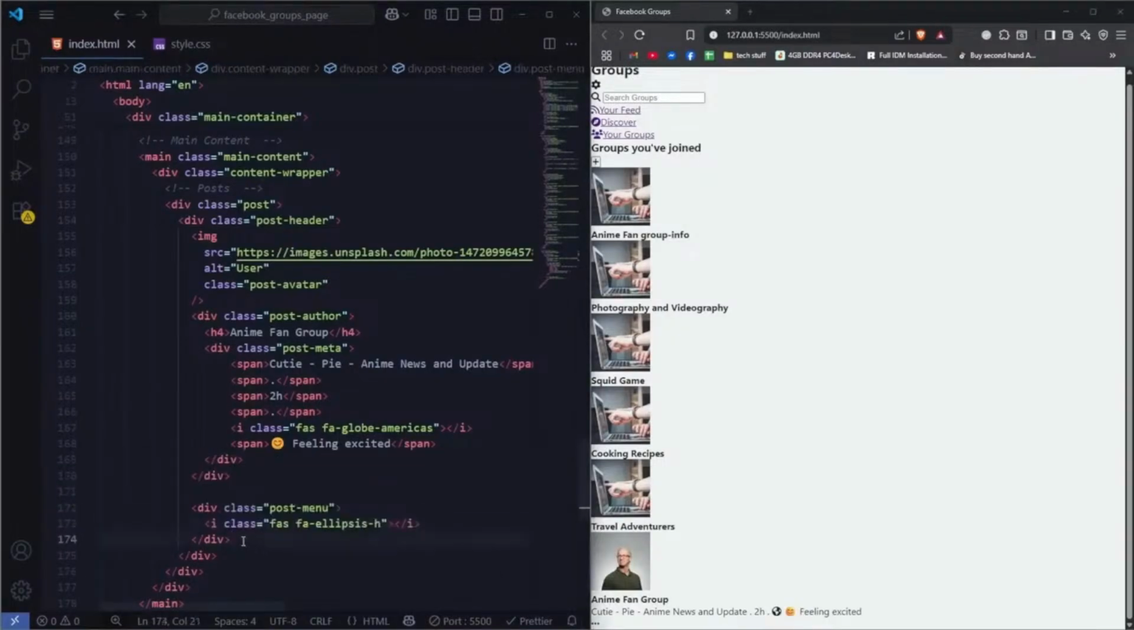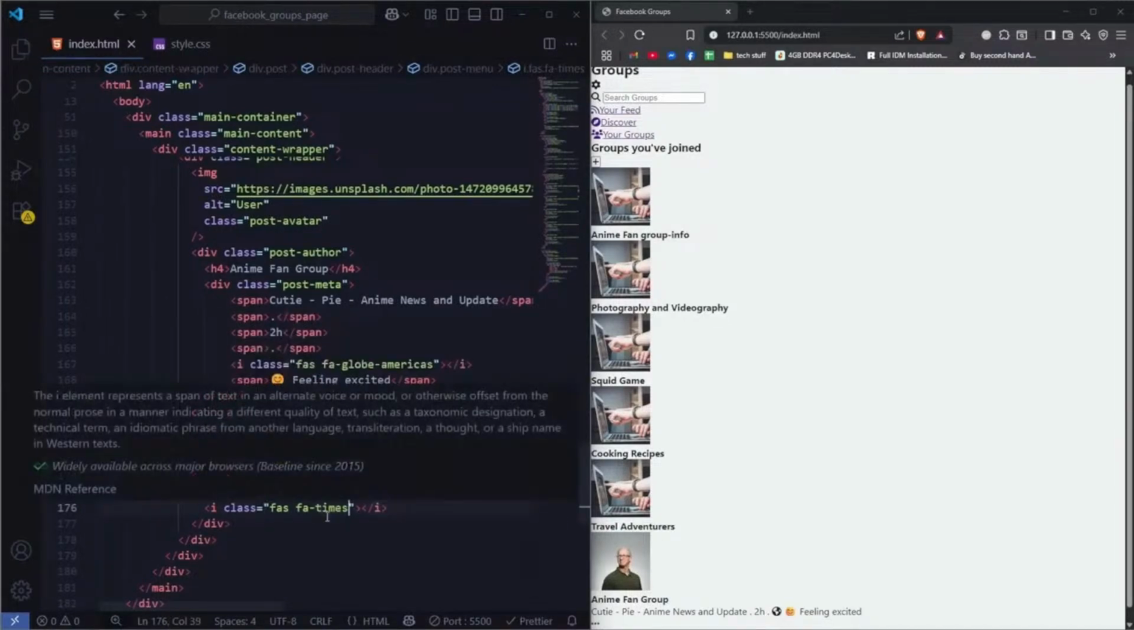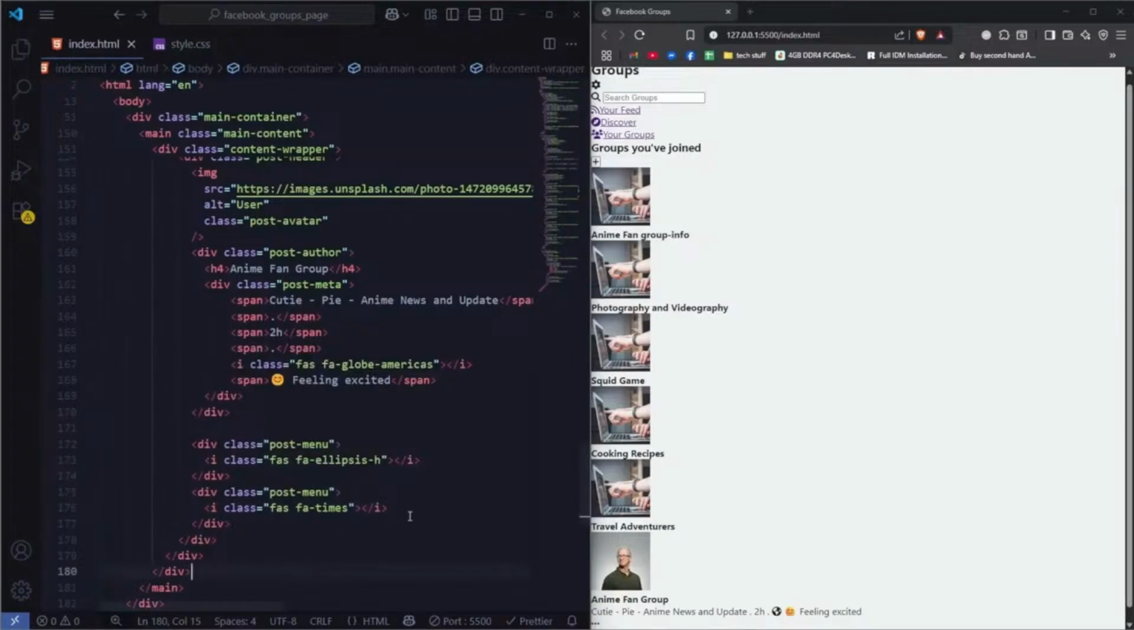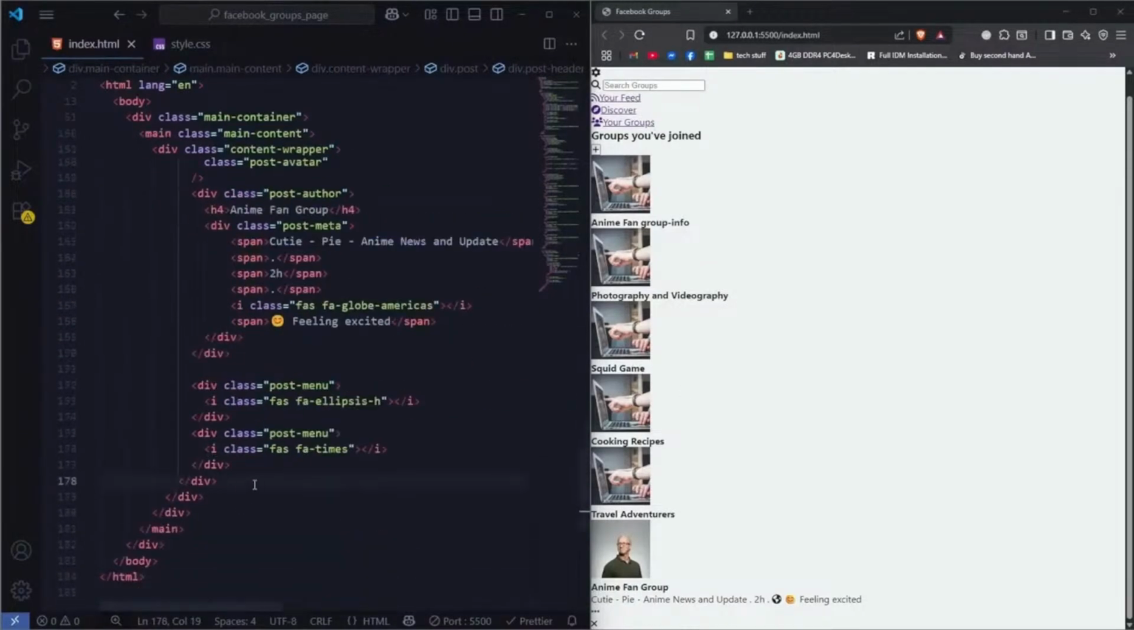And here I'm gonna make another one for this. I'm gonna copy this, paste here, and change that to times. There we go. This will basically be our close. I should be fine. So after this is the main div, the post header. This will be a post header. After we finish the post header, this is the post content.